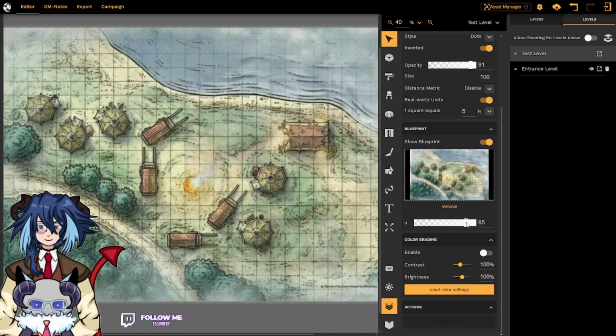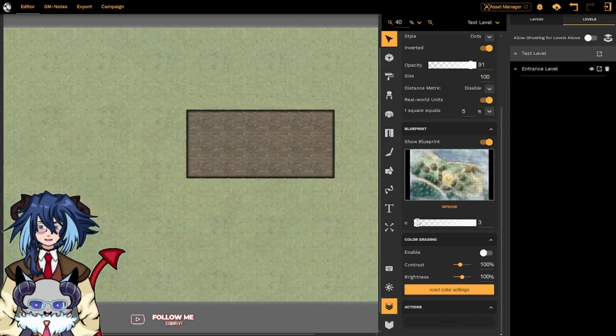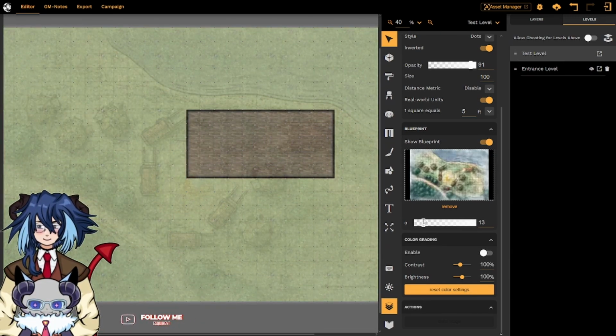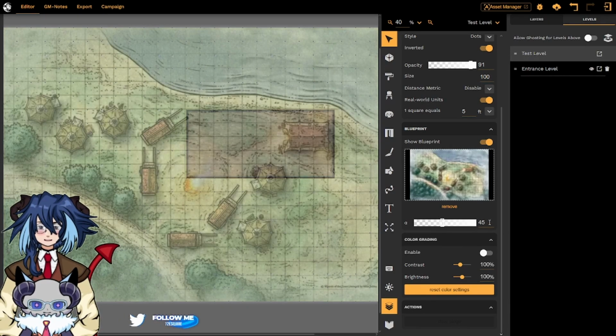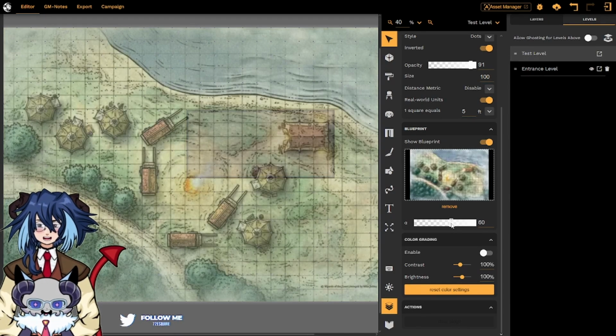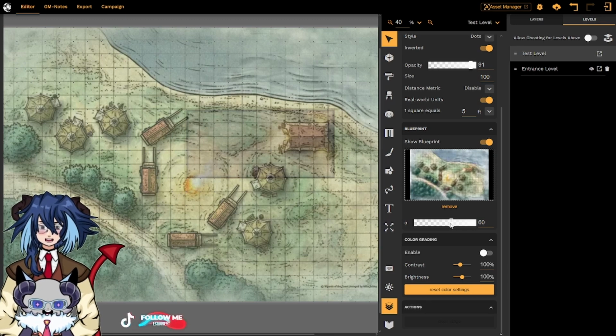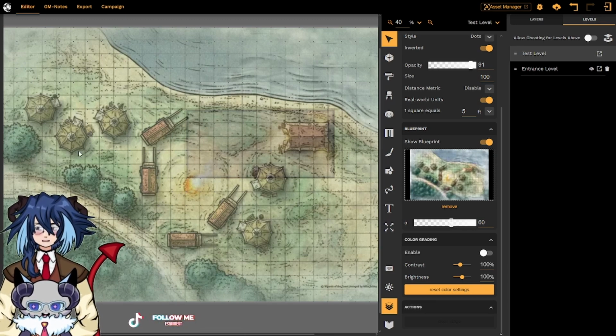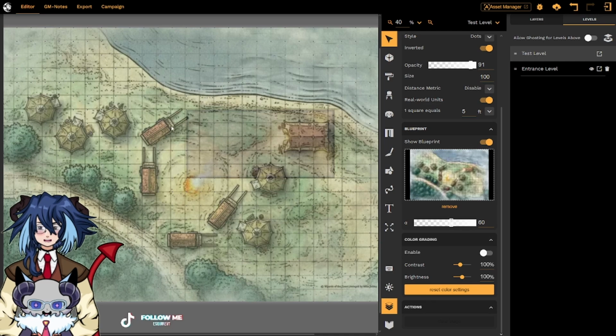So if we want it very, very visible, we can do so like that. If we want it just barely visible, we can adjust it like so. Now, I generally will like to have it closer to about 50 or 60 when I'm building stuff and placing assets down so that everything looks as close as I can to the original image.